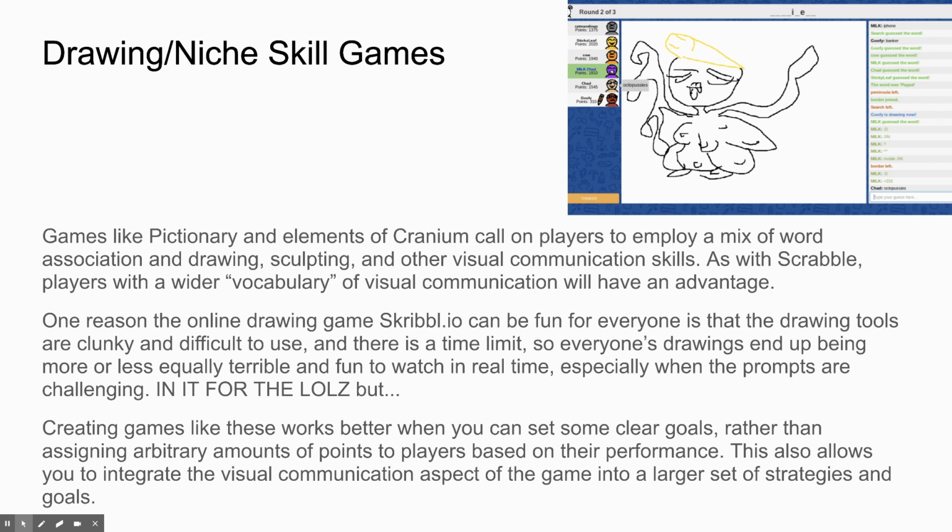This also would allow you to integrate the visual communication aspect of the game into a larger set of strategies and goals. So like maybe if somebody guesses your word right, it allows you to advance your piece on a board that lets you do other stuff, right? You can now tie it to other strategies.